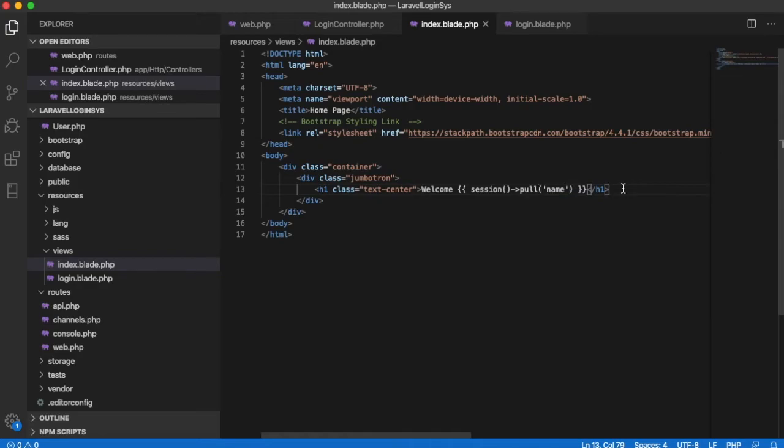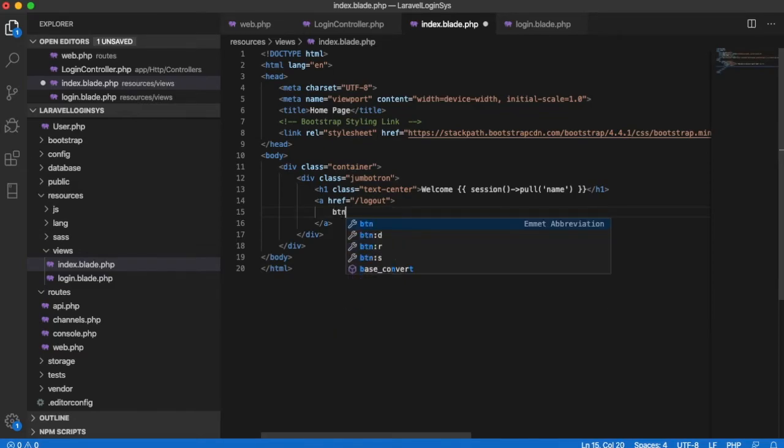After this we will define a button. The button should be inside an anchor tag. So the anchor tag will lead us to the logout functionality, and the button should have class btn, and it should be btn-secondary, and it will be called logout.